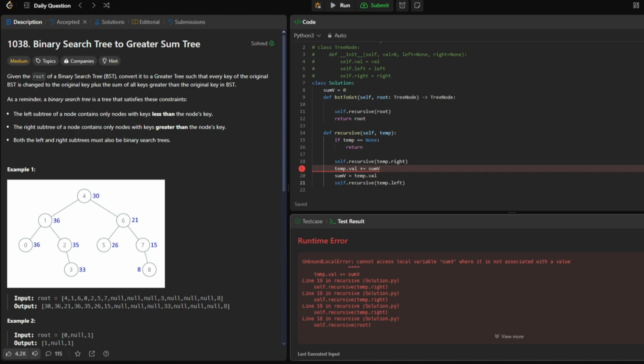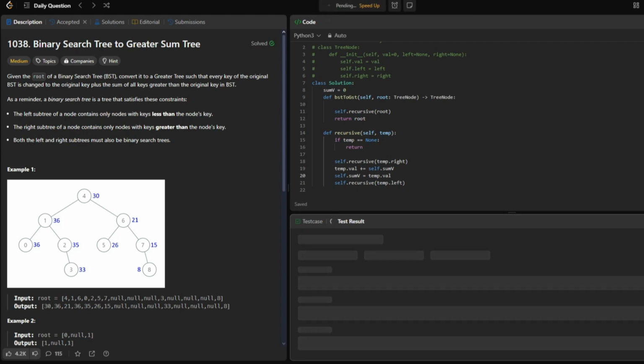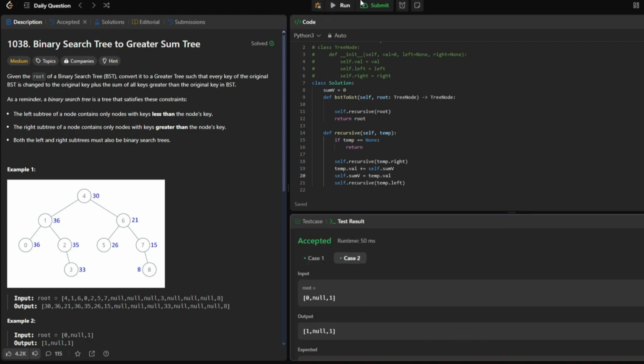Okay. Cannot access local variable sum v, or is not associated with a value. Interesting. So this does not define it as a public variable. Okay. So to access sum v, because it's a public variable, we need to use self dot in order to access it. So self dot sum v. Running this should pass our test cases. So this passes both of our test cases, and let's submit it.